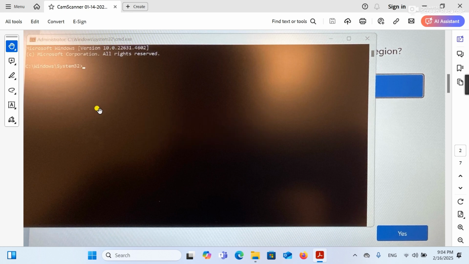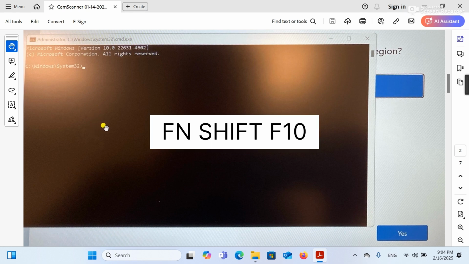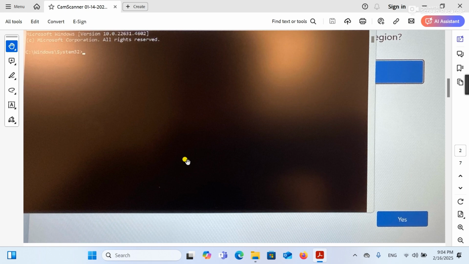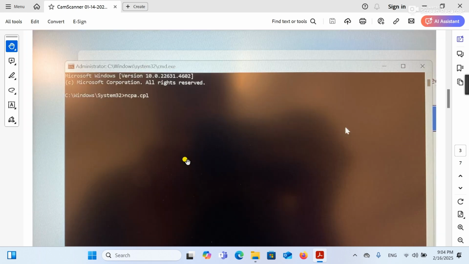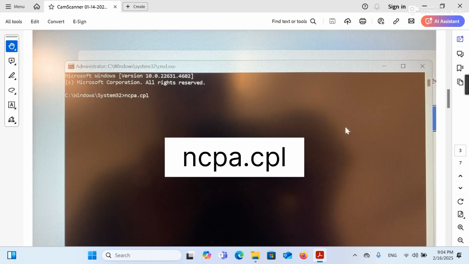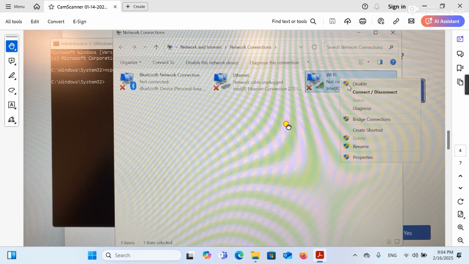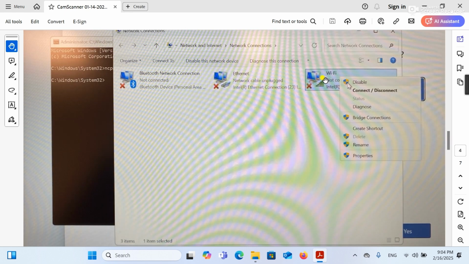If your laptop or PC is new and has the FN button on your keyboard, just press the FN button first, and then Shift and F10 together, and it will open the command prompt. After opening the command prompt, you have to type this command, ncpa.cpl, and it will open the network adapter settings. You have to go to the Wi-Fi adapter, right click, and disable it.